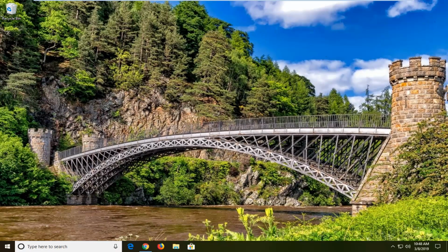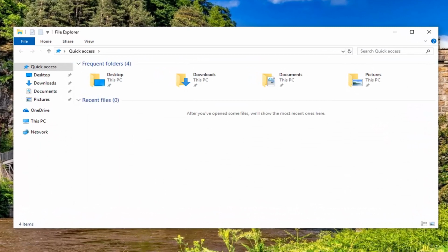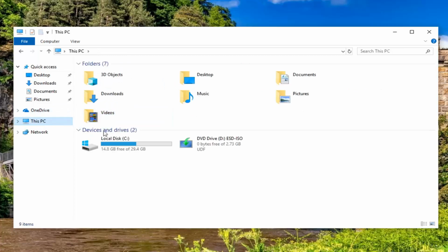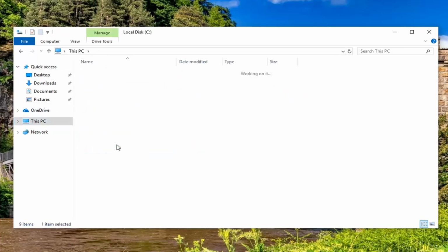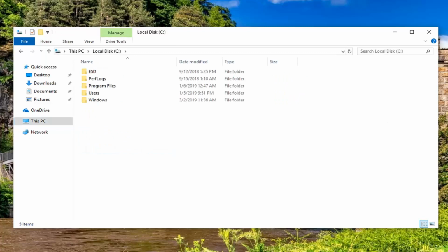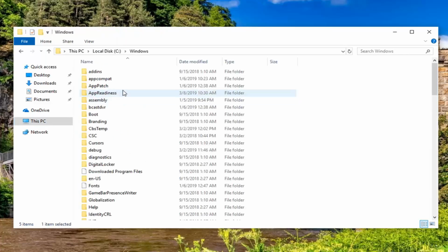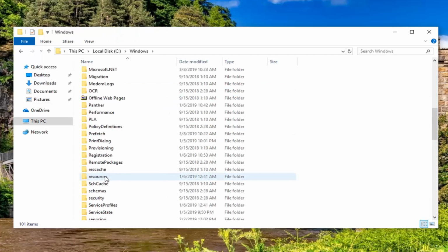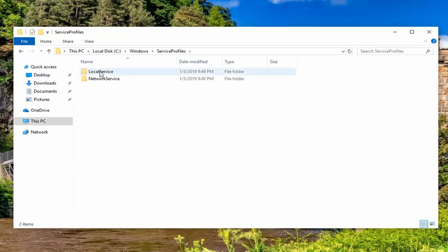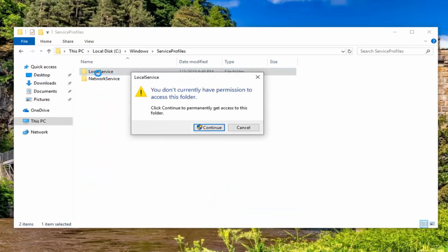Now if your fix was not that easy, another thing we can try would be to open up File Explorer. So just type in the Start menu File Explorer, or if you have an icon down your taskbar, you just open it up that way. Go ahead and left click on This PC on the left side. Double click on Local Disk. Now you want to do the same thing for the Windows folder. And you want to do the same thing for ServiceProfiles. Double click on that. Double click on LocalService.